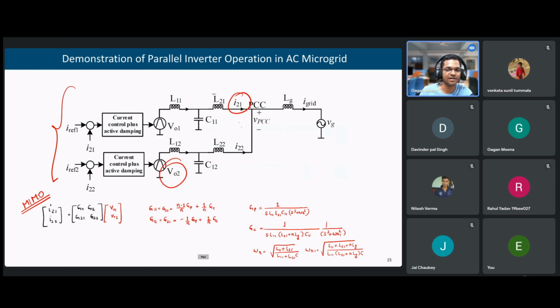If we have a single isolated inverter, then the transfer function will simply be G21 equals G11, or if it is between I and the reference, it will be like this. But here we are having these two inverters which are operating in parallel. Both are contributing to this current, and the output of this affects this current also. So they are dependent on each other.